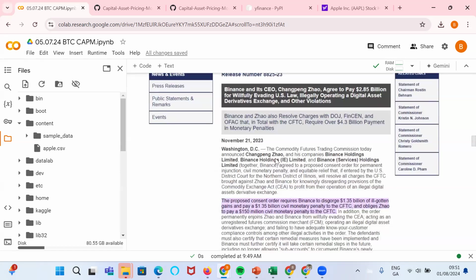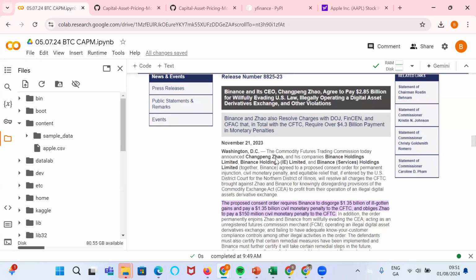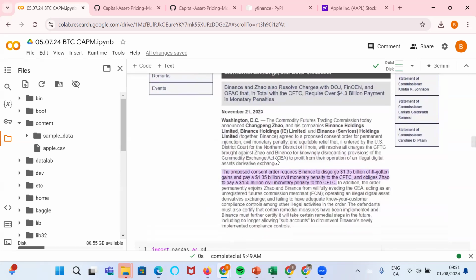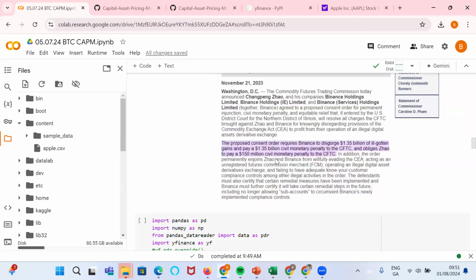This may have represented a hardening of attitude of regulators towards the crypto assets market. And I was curious to see what was the effect of this announcement on the value of Bitcoin relative to some kind of market index.